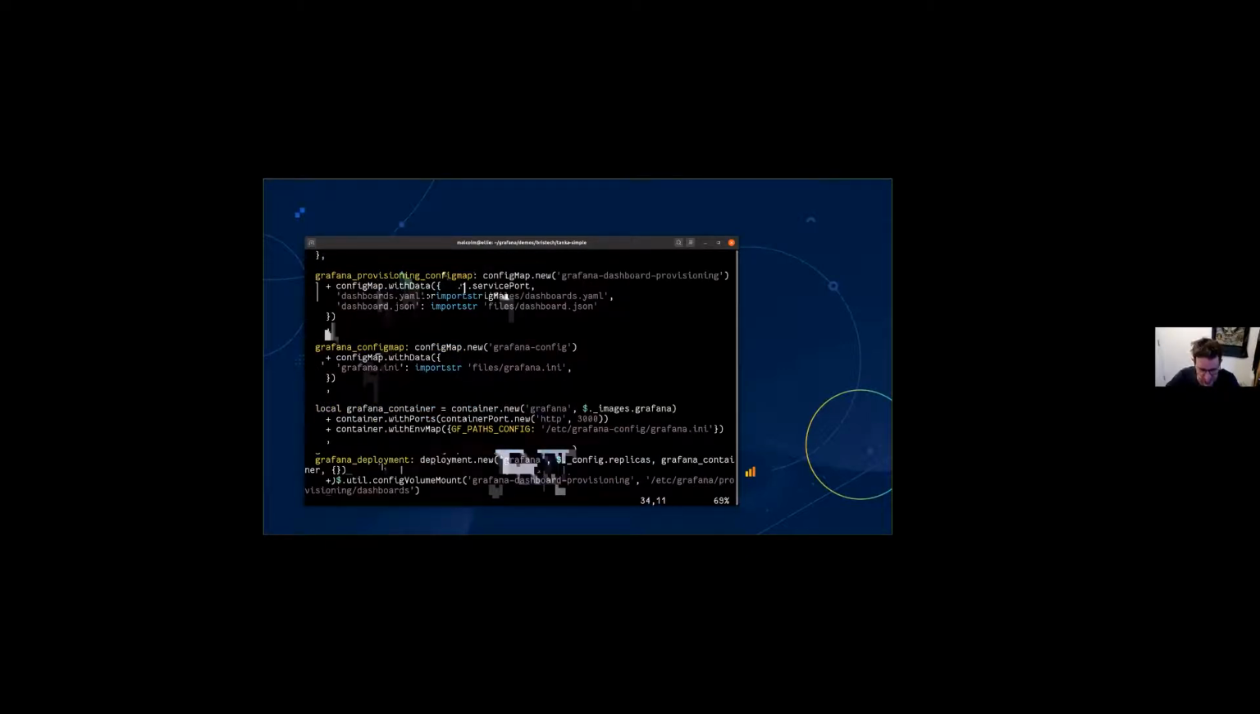Then we say create a container, a Grafana container, container.new. Give it a name, $.images.grafana goes up to the top, gets the image name. So now we've created a container and we've assigned it to a local variable. Now we say set a port, give the port a name, HTTP, and give it a port number. And then we configure it with some environment variables. We're passing in a map. That's what the word map there refers to. And this map says, here is an environment variable that tells Grafana where to get its ini file from.